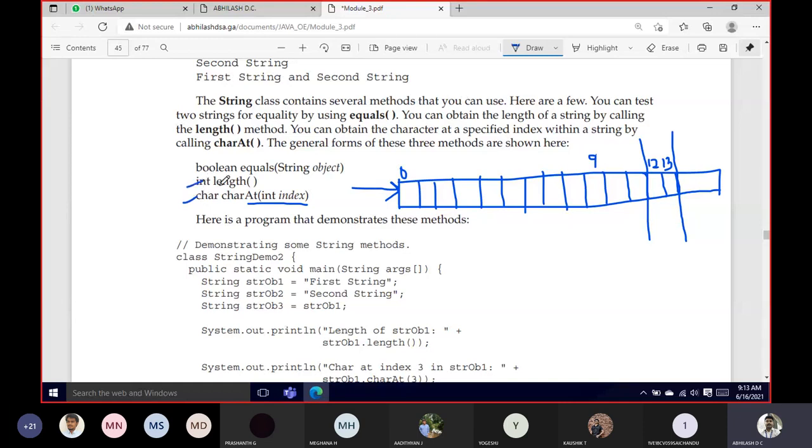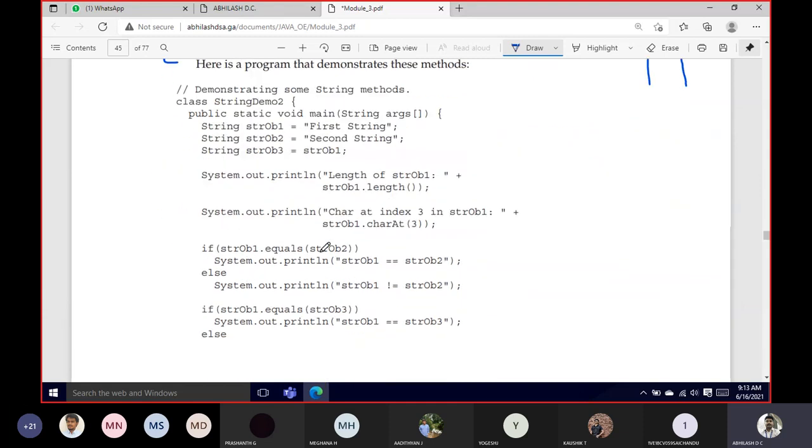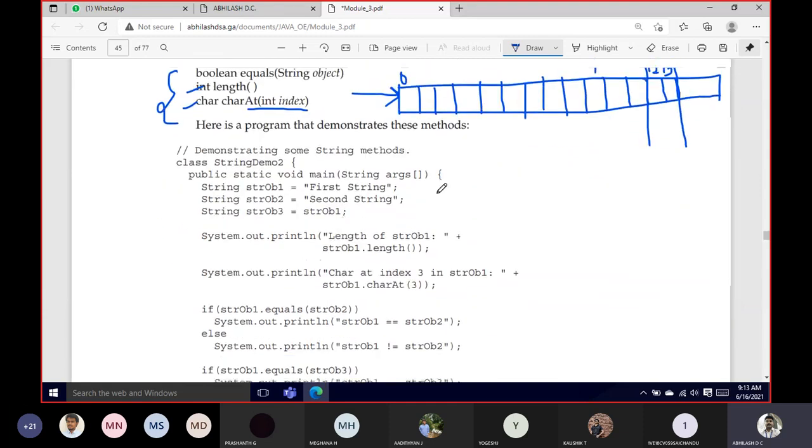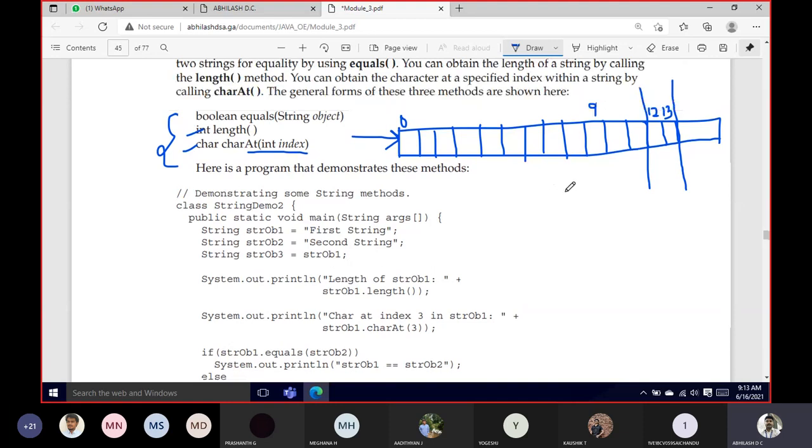With int length, you can know the length of your name, your second name, or first name. How many characters do I have in any given string? That can be a use case for length. So this will be the example for that.